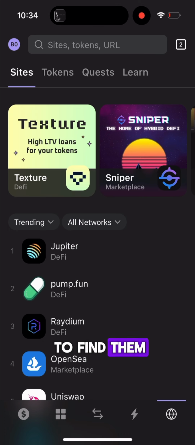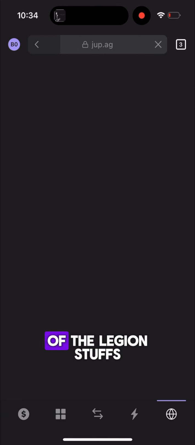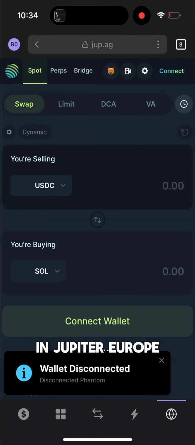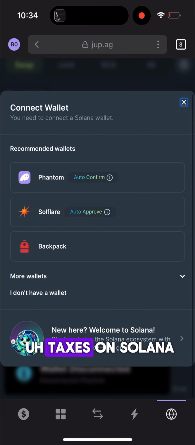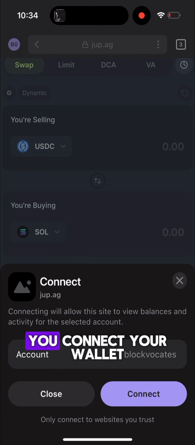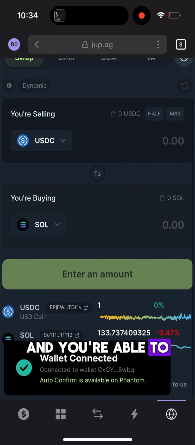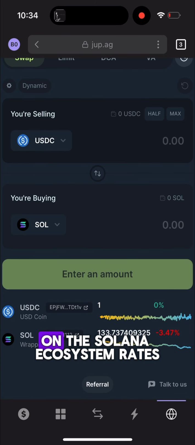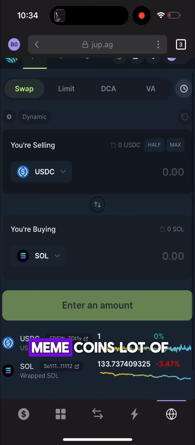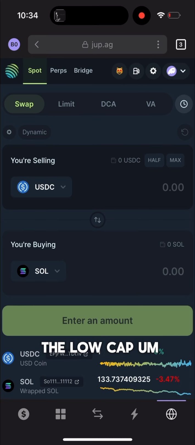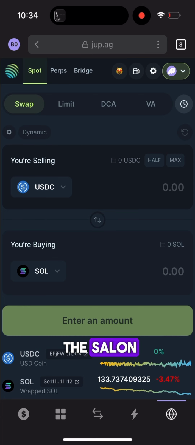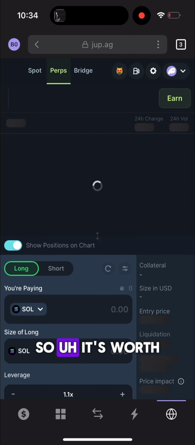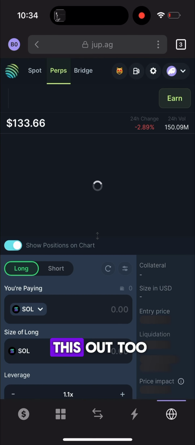So now we head to Phantom, and this is where I would say you find a lot more of the degen stuff. So Jup.ag is one of the biggest DEXs on Solana. Here, similar, you connect your wallet and you're able to buy whatever tokens are there on the Solana ecosystem, right? So a lot of the meme coins, a lot of the low cap pumps, and a lot of opportunities are coming in the Solana ecosystem now. So it's probably worth it to check this out too.